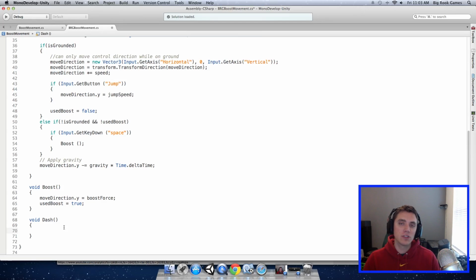In Call of Duty you'll see you can't dash straight forward when you're on the ground, but you can when you're in the air. So we need to distinguish whether we are on the ground or not, and if we are on the ground, to disable dash when you are moving straight forward.